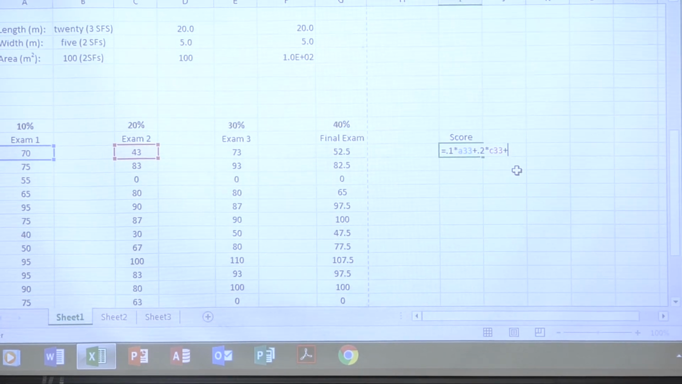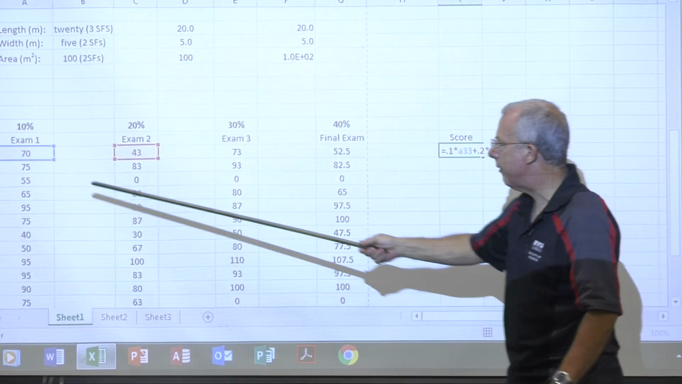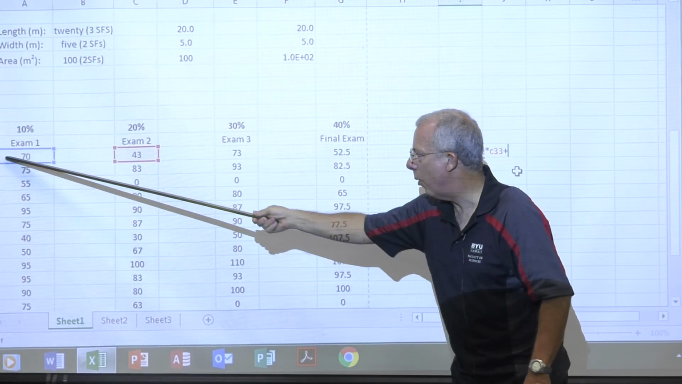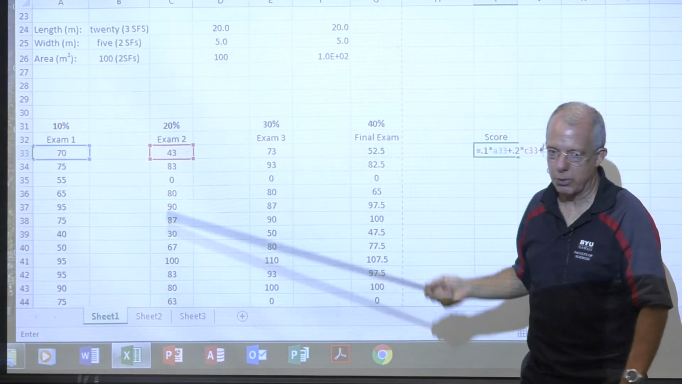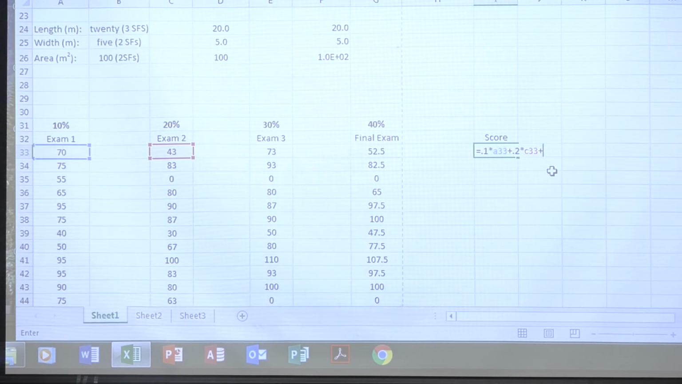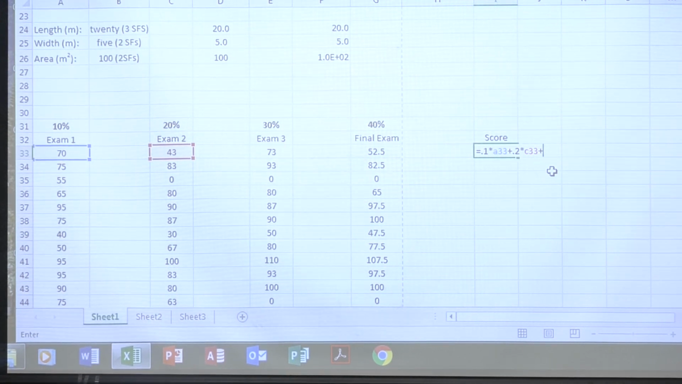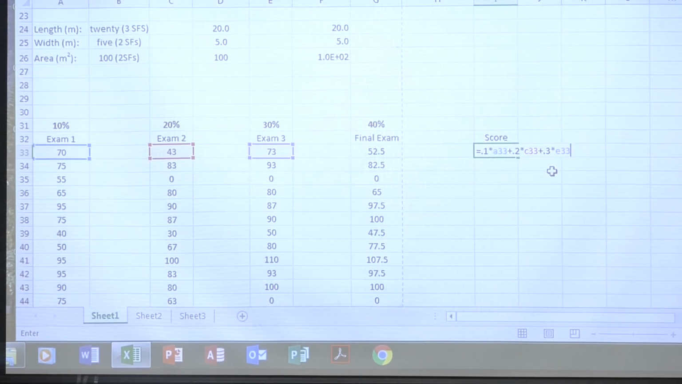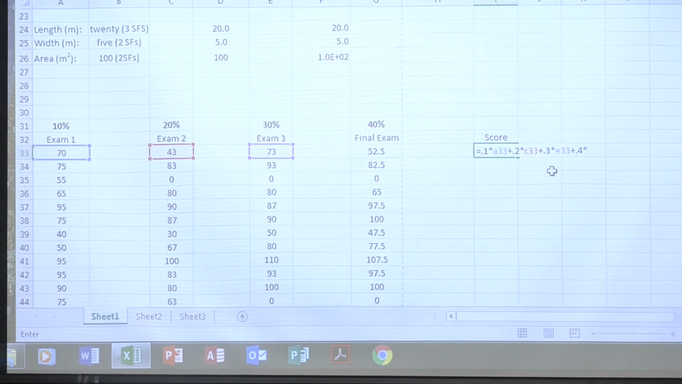And you can see, it didn't used to do this in the olden days. It even shows you which cell you're referring to so you don't mess up. It's really nice. All right, so let's see. 0.3 multiplied by E33, and then add 0.4 multiplied by G33.